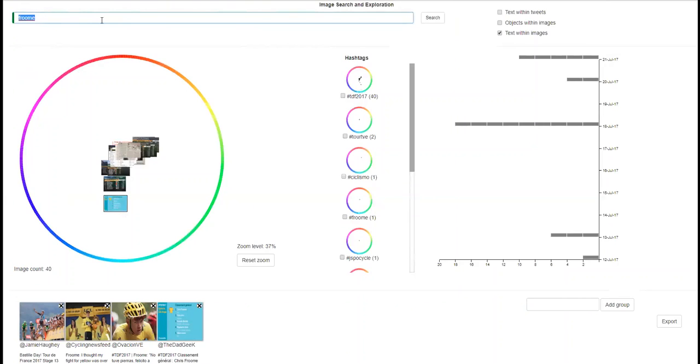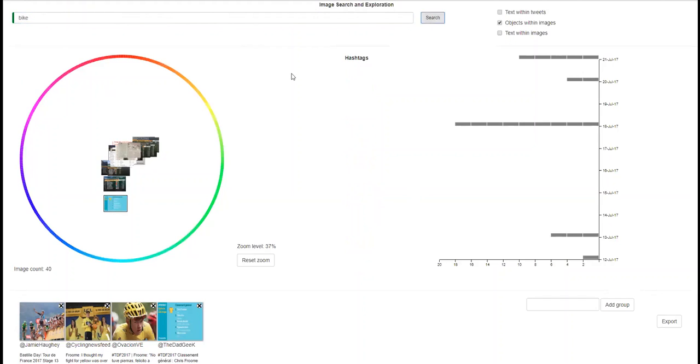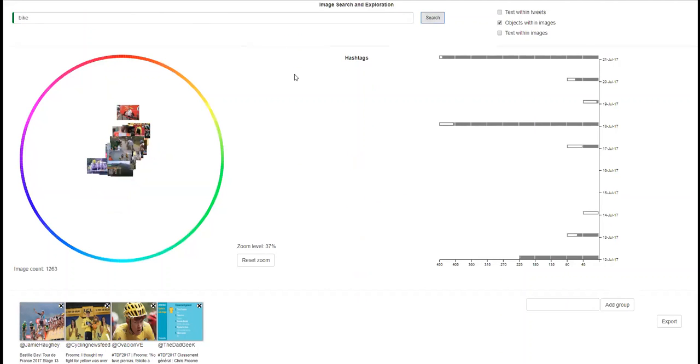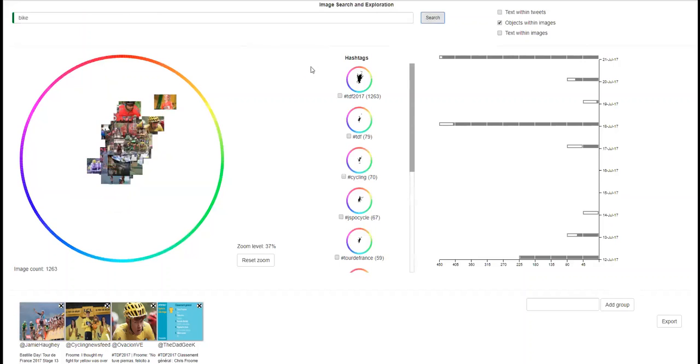I can also search for images of a bike. I want to check if there are any images which contain a bike in them. I will just select object within images and then I can search. So these are the images which have a bike inside them.